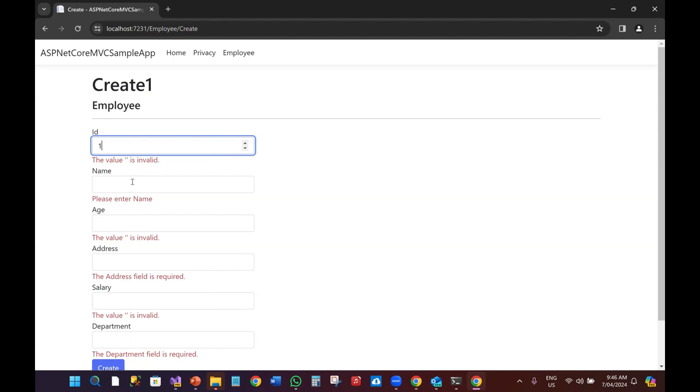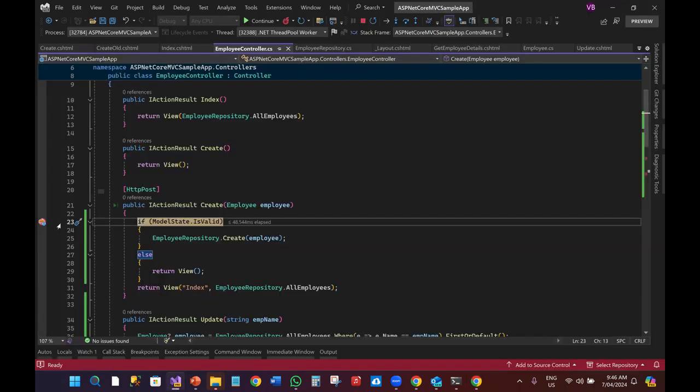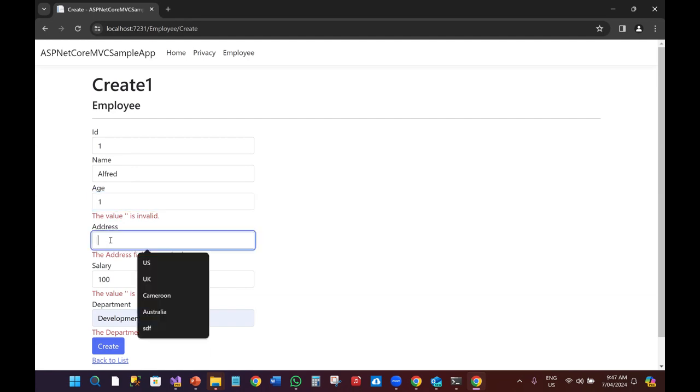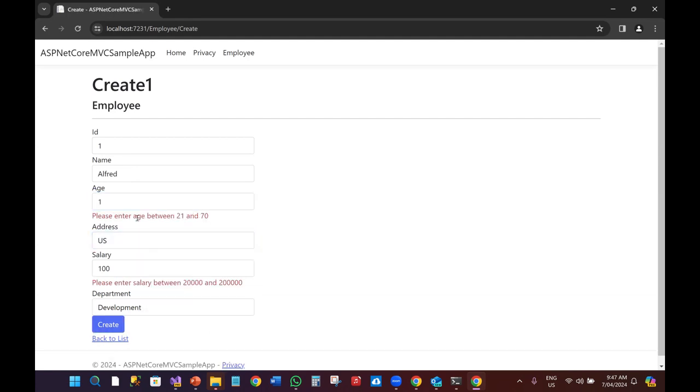So now we can enter a name, and even if you still click on it, I'm just removing this one because we have already covered those sections. You see here, whichever values you have not entered, the messages are coming, so it is not acceptable. I just put development here, and then salary, what is the minimum we have entered? 20,000. Say I just entered 100 here, and age is 1, just to show the error messages. You see here, please enter age between 21 and 70, and salary between this range.